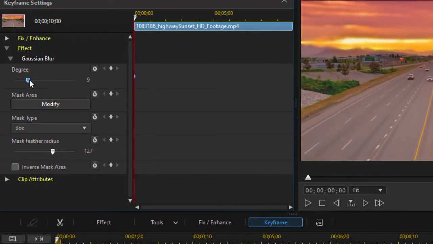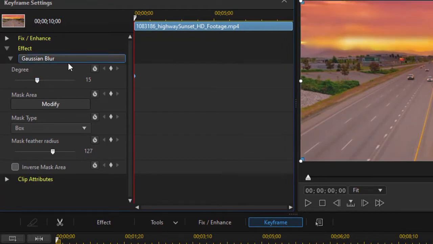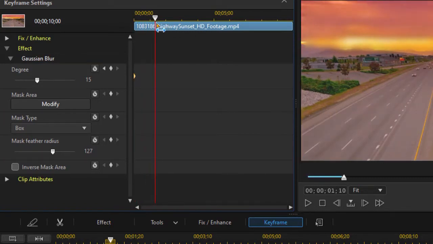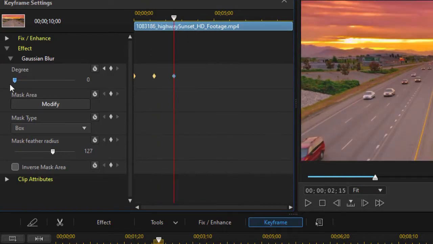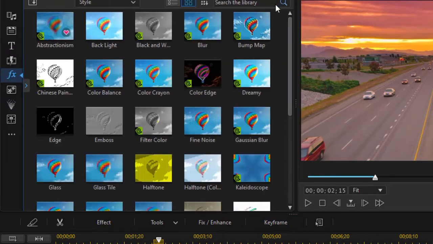So we're going to start out in the teens. 15 looks pretty good. Pretty blurry there. It's really foggy in the distance. And then we're going to move ahead in time a bit. And then I'm going to go back a little, move farther ahead, and we'll set a third keyframe, and that will be down to 0, so it'll be crystal clear in the distance. So the impression I'm trying to give is that it gets really foggy and then it clears up far away. So that looks pretty good. We'll close those settings out.